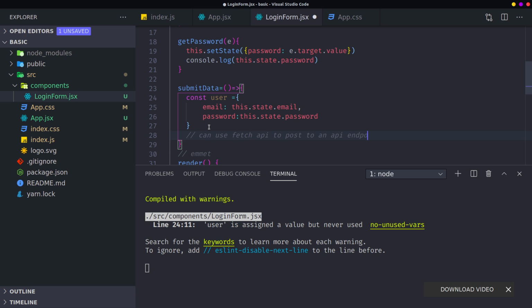Quite simple. So you can use the same data to send to the database. But we'll look at fetch later on, and we'll look at the database. So yeah, an endpoint to login, to the backend. Just that.